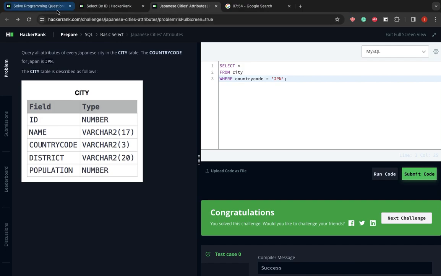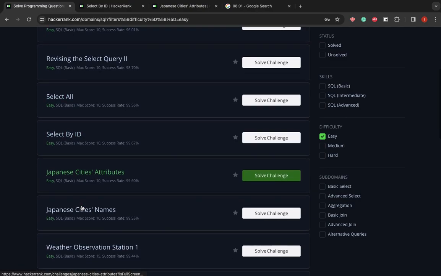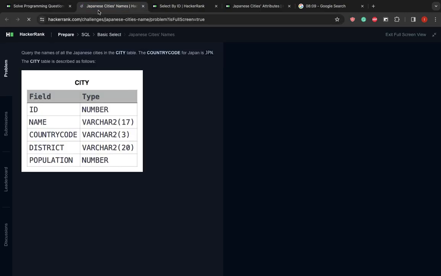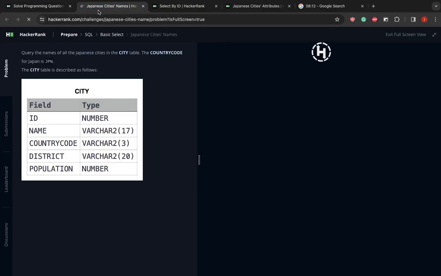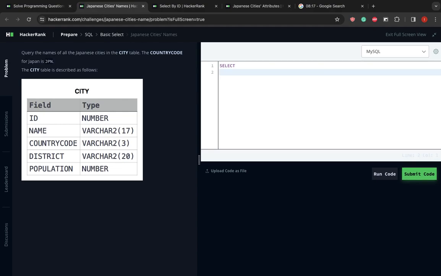And you know what? Let's do another one because these were very short and very easy. So let's go into Japanese city names. Okay, so let's start how we always start. Select from where, and let's read the question. So query the name of all Japanese cities in the city table. So the same table we've been working on. The country code for Japan is JPN. Okay.